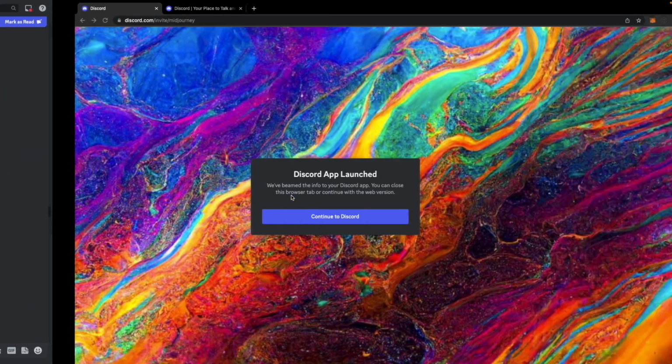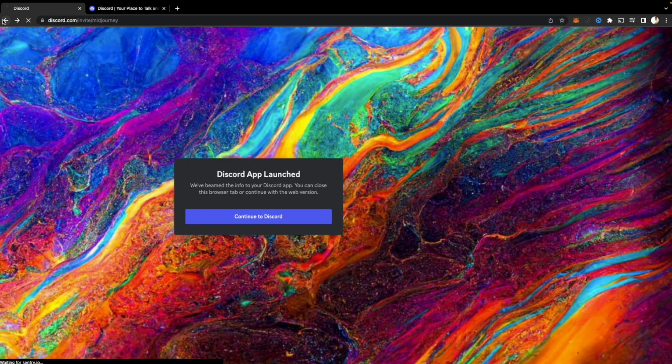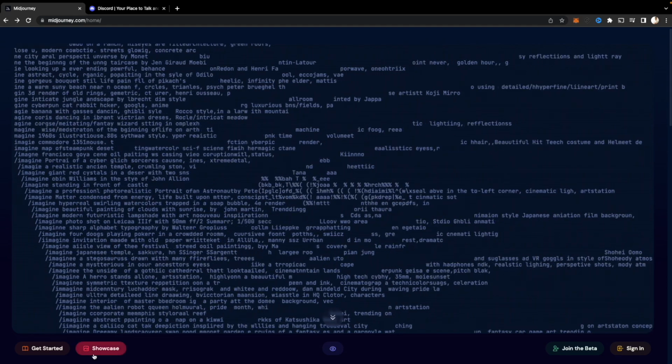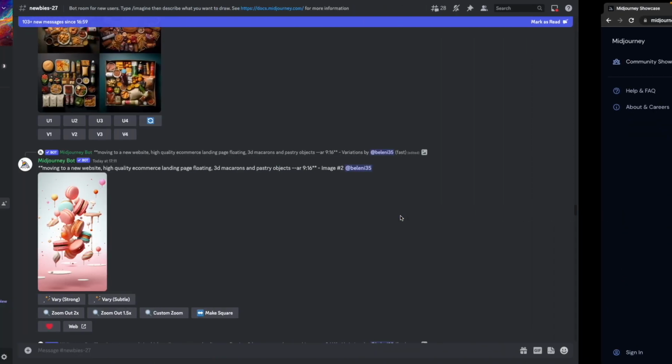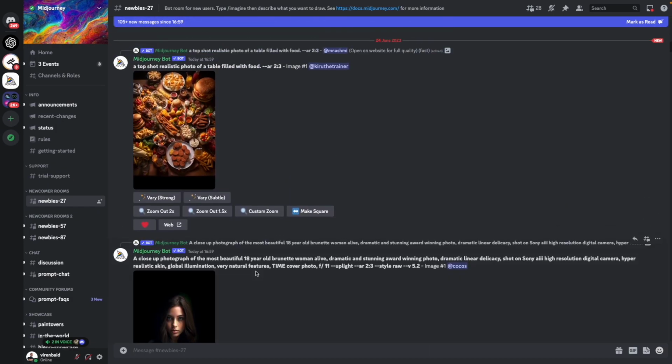Another place for inspiration obviously is their community showcase, which we just saw. You can go through images here and you can get inspired. So yeah, these are some of the places you can look forward to for inspiration.